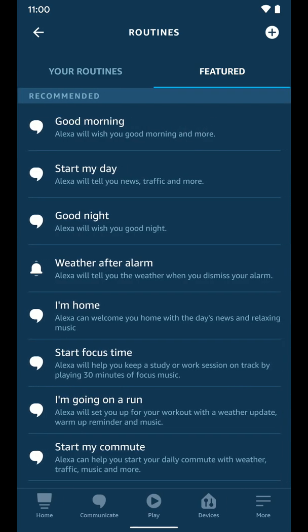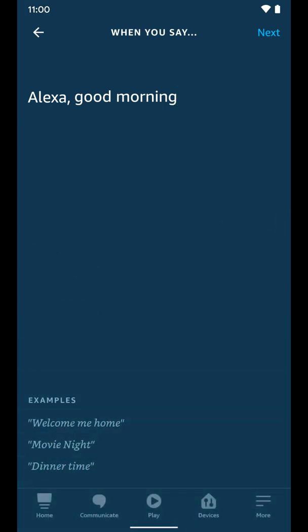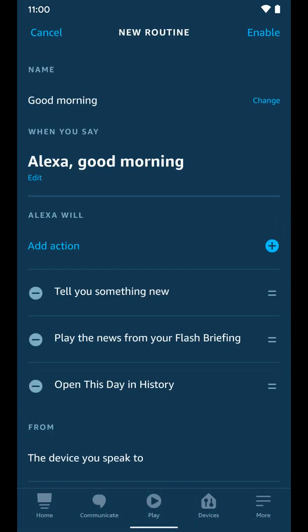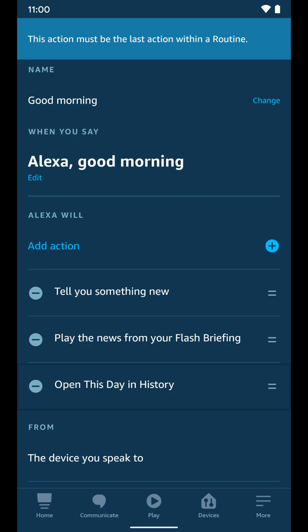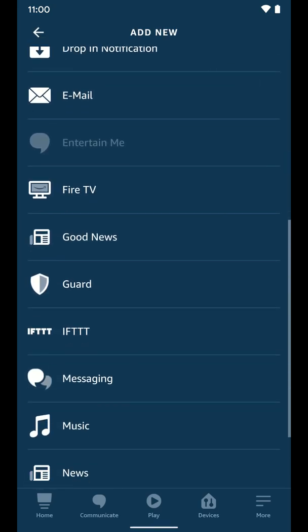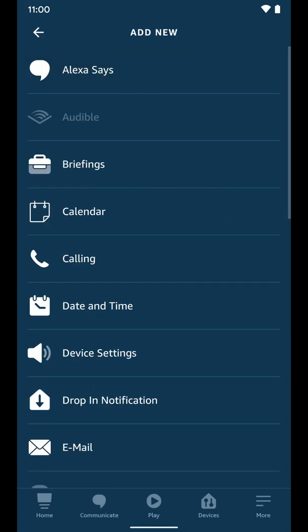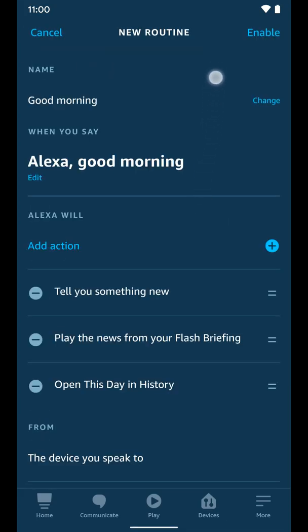If you look at the good morning routine, when you say good morning to your device, it's going to run through, let me go back here, the actions down here in the order that they're in, and you can rearrange them. The first thing it's going to do is tell you something new, then it's going to play news from your flash briefing, and then it's going to open this day in history. But you can tap the add button and do a bunch of different things here. It has a bunch of different integrations, right? So that's what you can do.